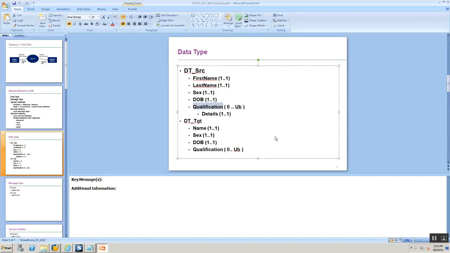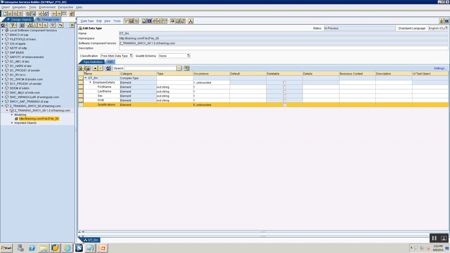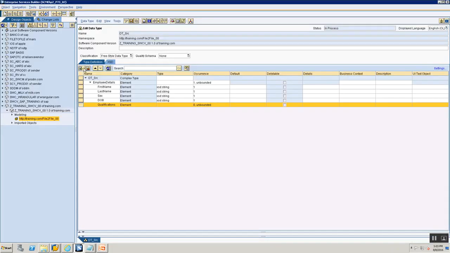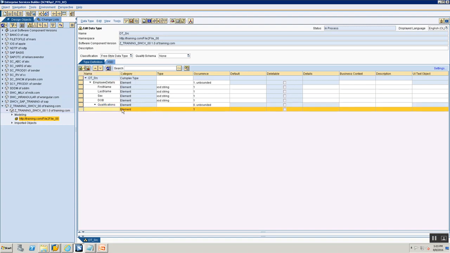Okay, and within the qualifications I will have, so the details is going to be within the qualification. So what should I select? Insert element or insert sub element? If you're thinking about it, if your answer was insert sub element, you are right, because the details is going to be within the qualification. I'm selecting insert sub element. Okay, and here I'm going to say details. I'm going to select the type as XSD string. Okay, and now I'm done, and I'm going to save this object.